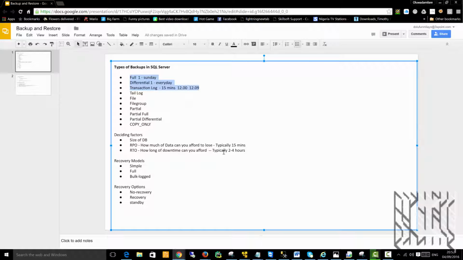So if, say for example, the RPO says, oh, we can actually afford 24 hours, maybe the data doesn't change during the day, maybe it's only at night that the data changes. Let's say we can actually afford 24 hours of downtime. Okay, so 24 hours of downtime, then you can now design a strategy and say, okay, fine.